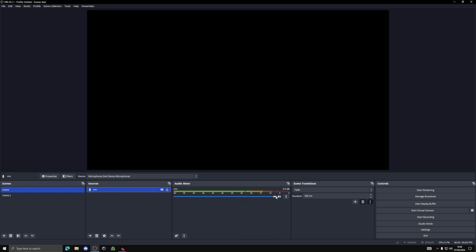When you see all this going up and down, you can move this slider down the bottom to change the volume of your microphone. Okay, once you do this, I always recommend that when you're not speaking, this is not moving, which I'll show you in a second.